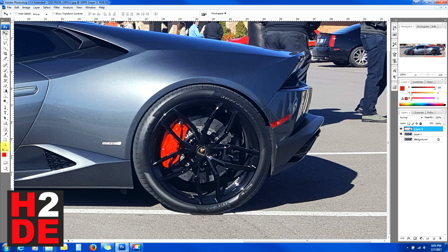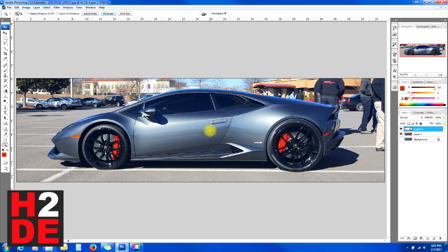There we go. And now we can view fit on screen again. You see the back tire is much larger. However, obviously the shading is a little affected. So that's how you use the scale tool.